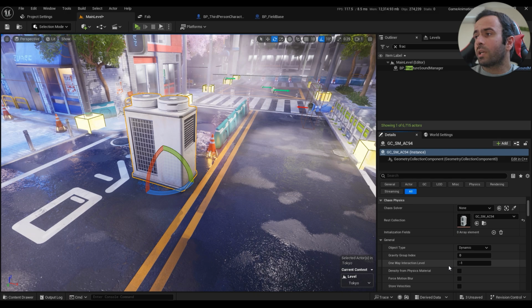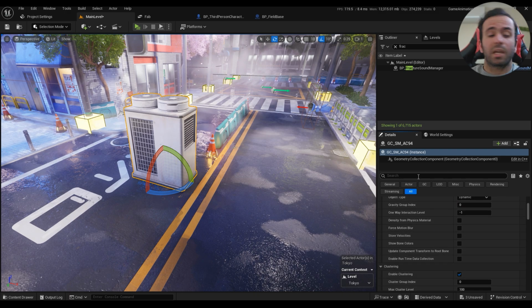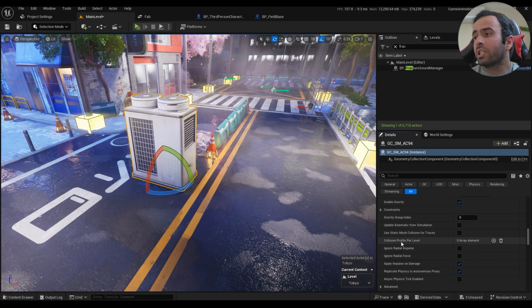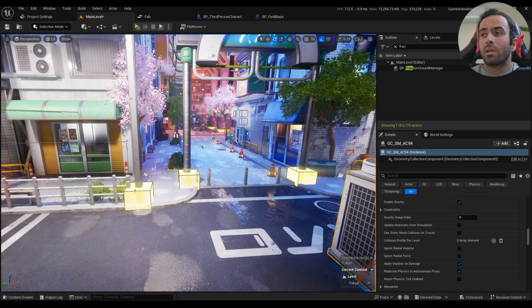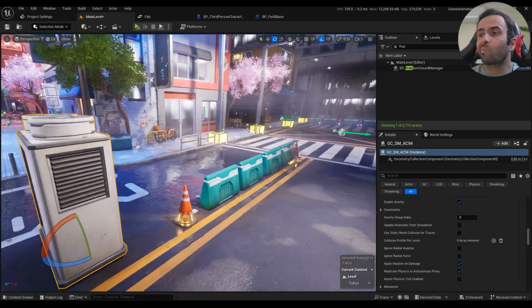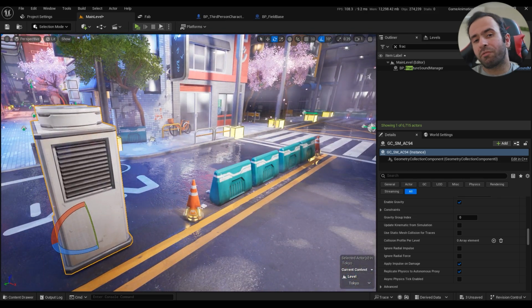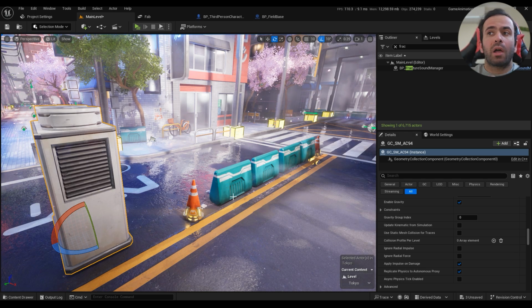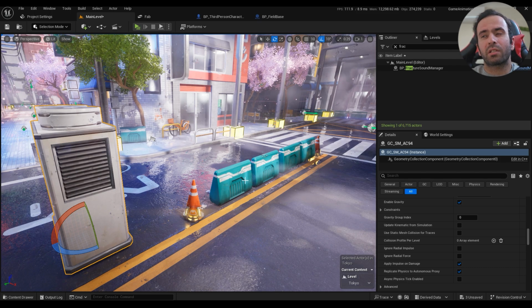Okay, another one that was really important, but I can't find it, is collision profile per level. So we have a problem when we fracture something. When everything's fractured, they come off and actually stop the character from moving around, or they hinder the character's movement.